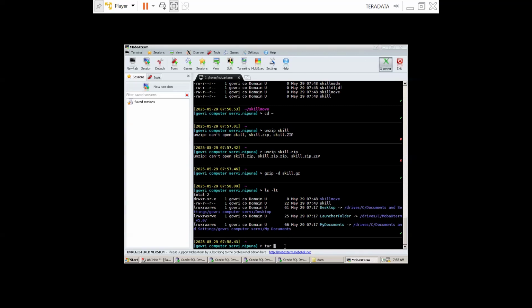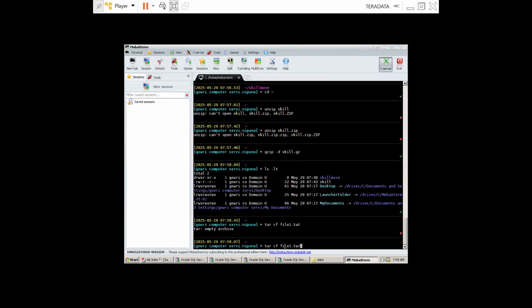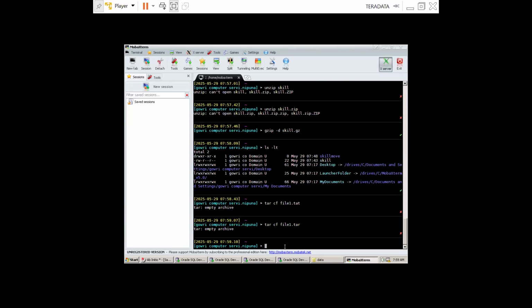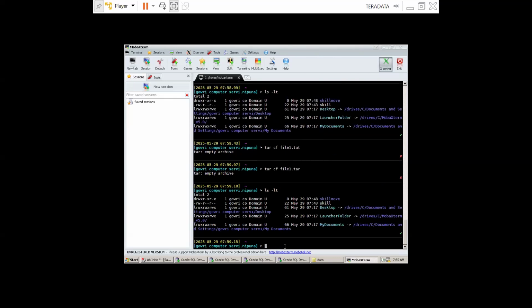And in some scenarios, you want to create some tar file. So tar cf, the file name I am giving here as file1.tar. Sorry, file name dot tar. Tar is an empty archive, so there should not be any content. So that's why it is not created. In real time, you don't see tar, because in real time it is given only as zip files. You can unzip and zip the content of the directory.